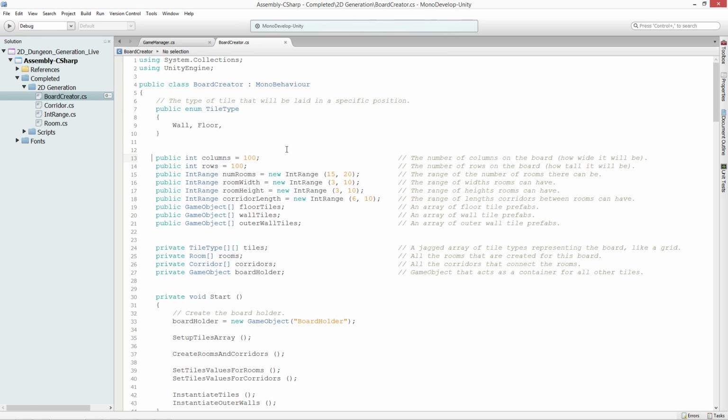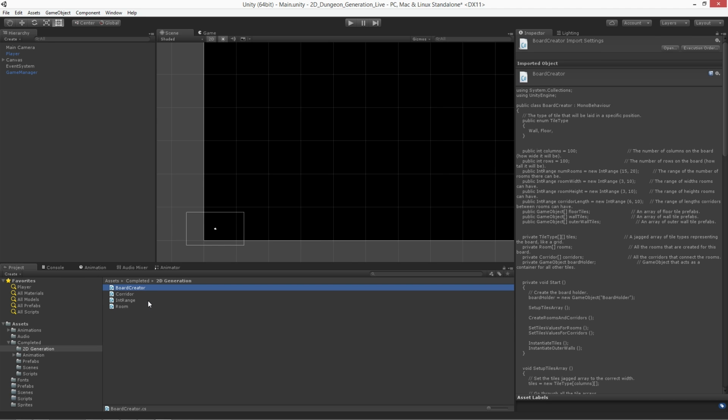So here we've got a public integer called columns and a public integer called rows. This is just the vertical and horizontal dimension of the board. So right now our board is 100 by 100 tiles. Here we've got 4 variables of the type IntRange. And this is another class in the project that I'll show you guys right now. Basically it's just a little helper class that we use to generate random numbers. So let's just open that up real quick.